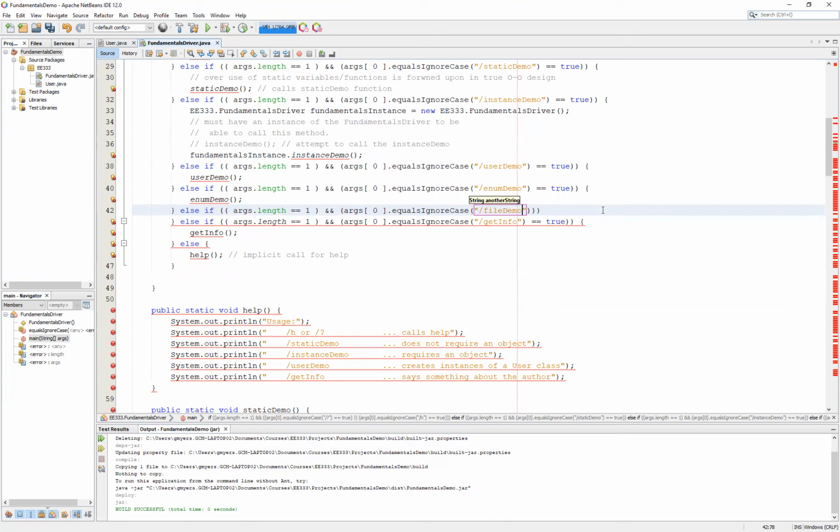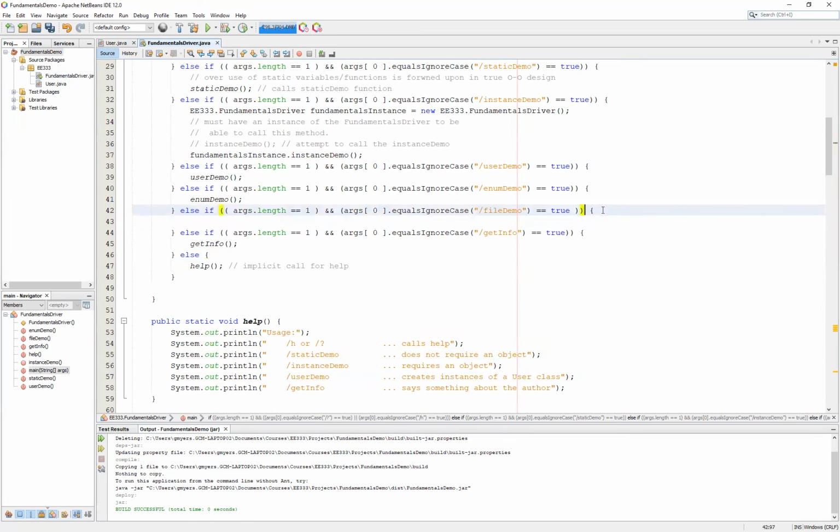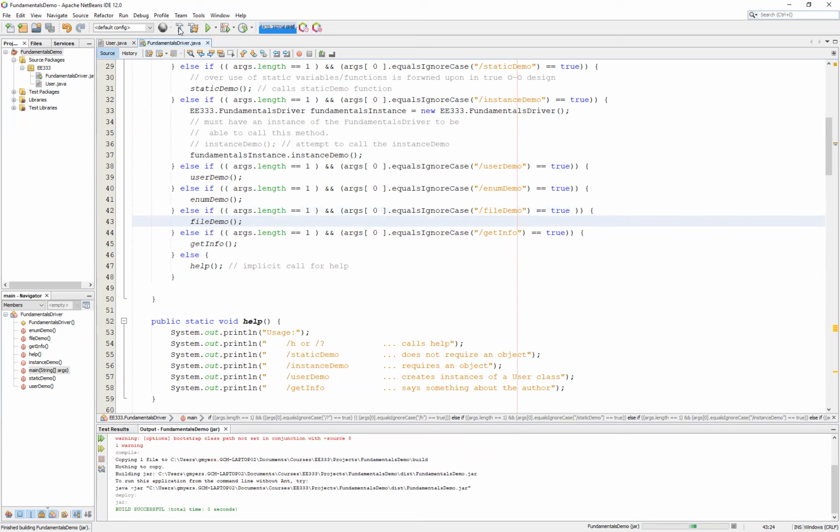Now we're going to come back and we'll ultimately add some additional demos here. We can also allow for the user in the future to pass the information parametrically on the command line using additional arguments. But for right now, we're going to keep this simple by just calling our file demo. And let's go ahead and build it.